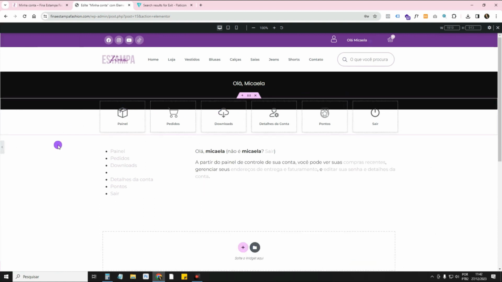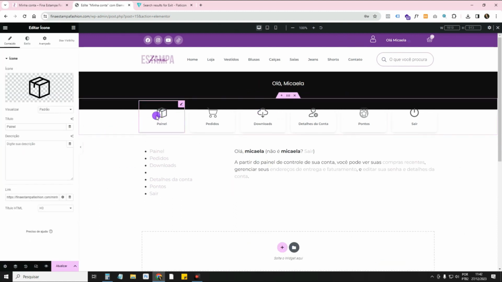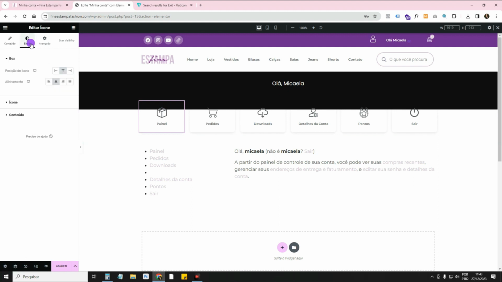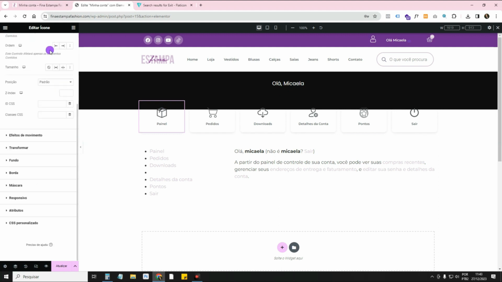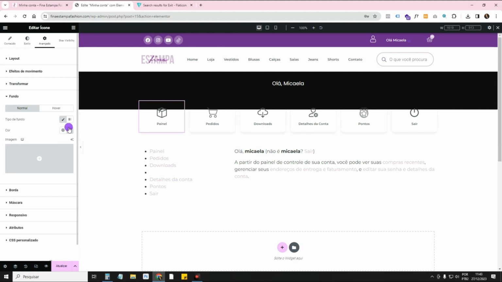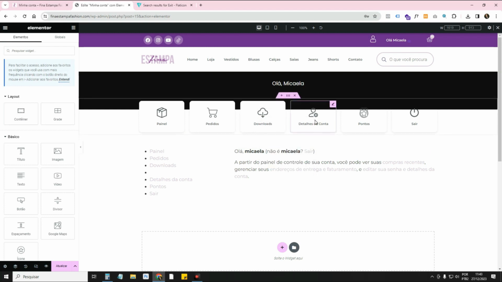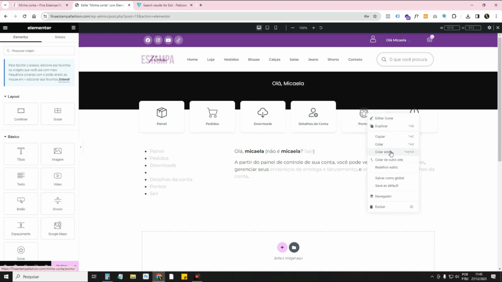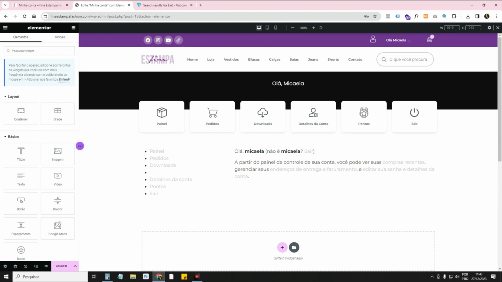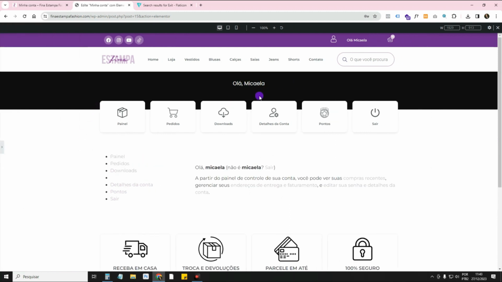Then notice that the cards are becoming transparent up here. We forgot to set their background color, so we'll come here to Style, in fact, here to Advanced, Background, Background Type, and we'll set a color. Then I'll click on Copy and paste the style into all the others. Okay, look, there it is with the cards going over that color there.